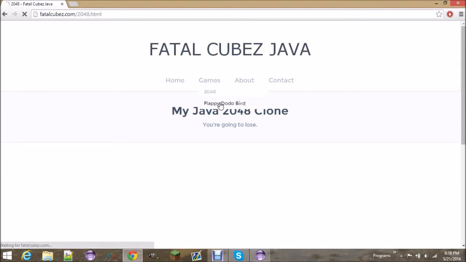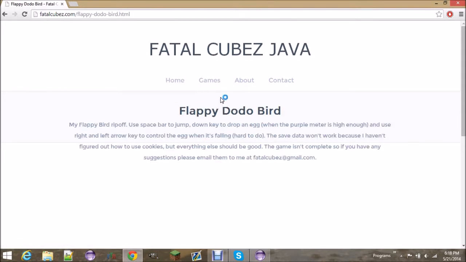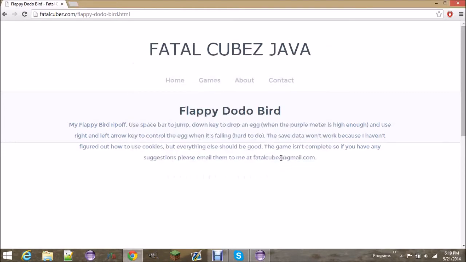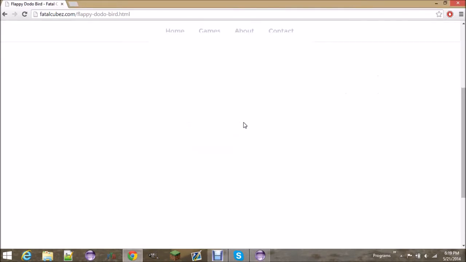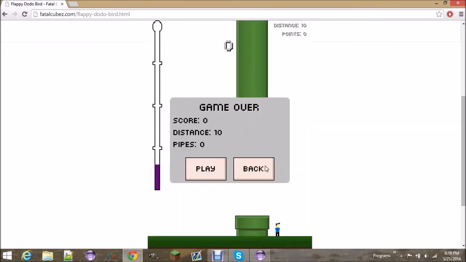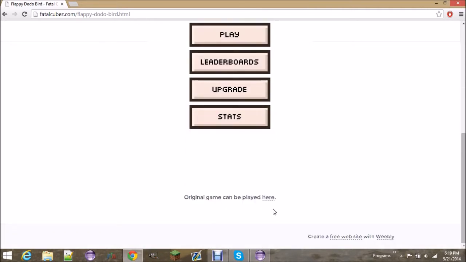Or you can go to Flappy Dodo Bird. Now this is a work in progress. I wanted to release this as an app. It is a Flappy Birds ripoff with a twist. So if you want to see a twist, go ahead and play it. Your Dodo Bird, whatever, jump and play. Anyways, the original game, I will post, the link is down here.